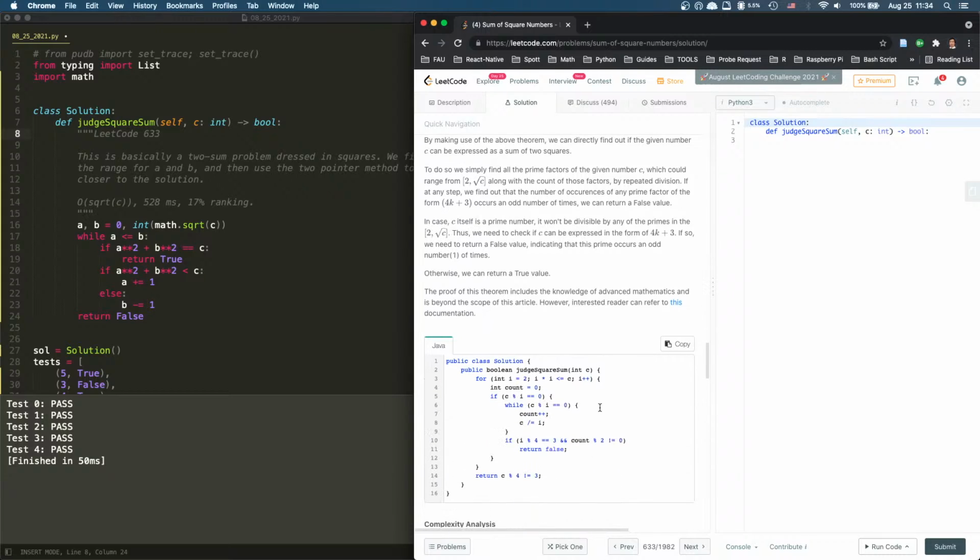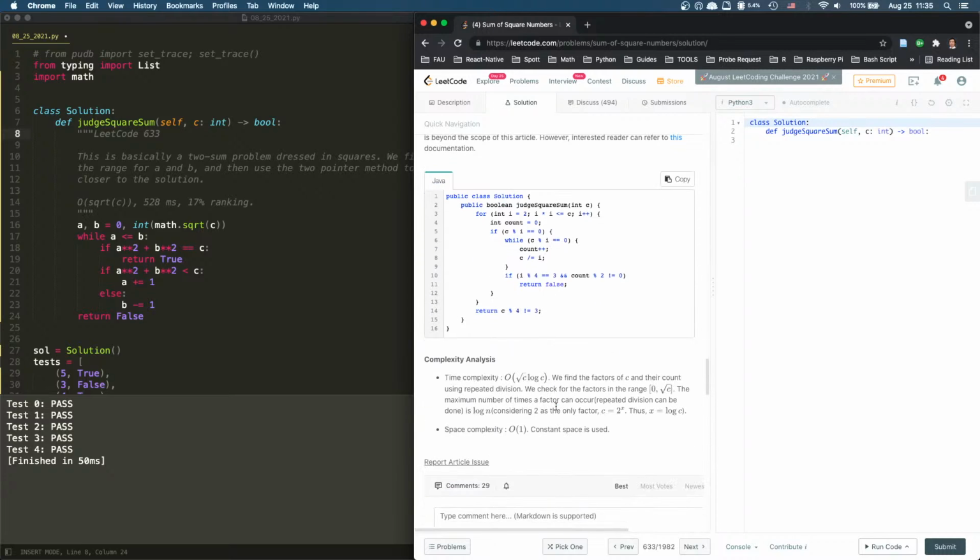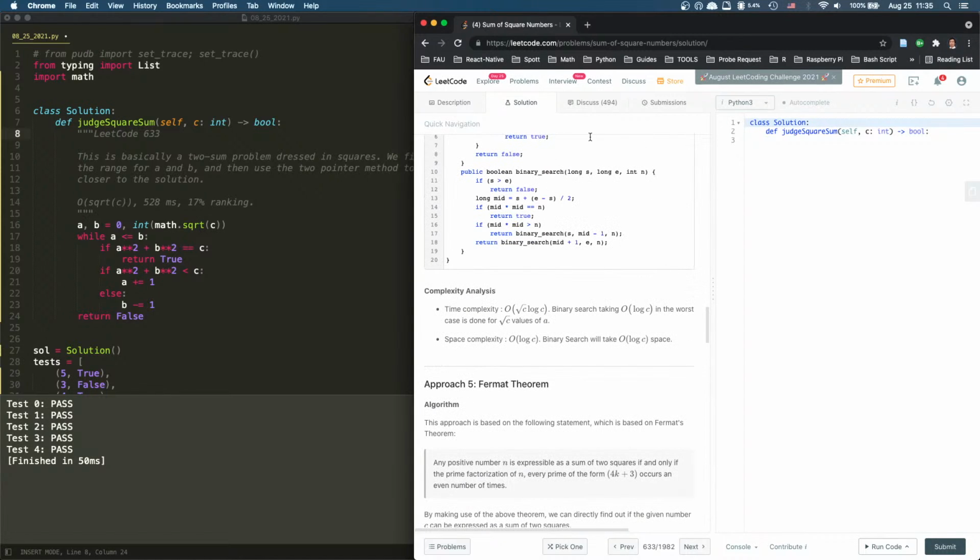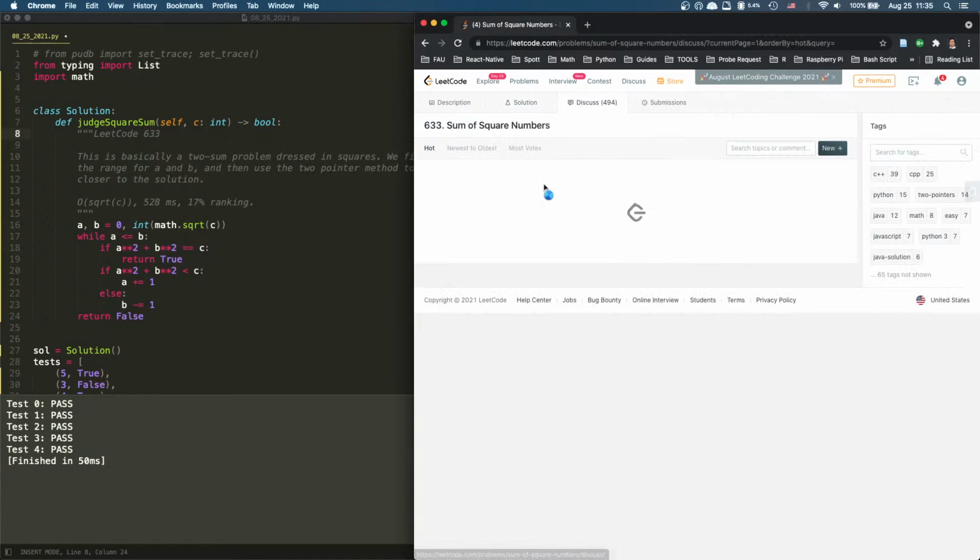Alright, so we need to first find the primes, right? So I have a count. While this count, divide, and then get out. We try to see if this is this and count is odd, then return false. Otherwise, we keep going. I don't understand. They never mentioned the two-pointer method.